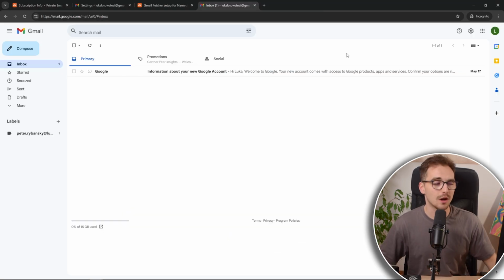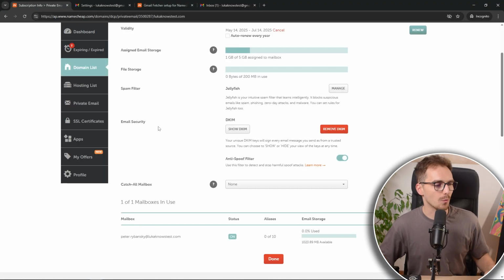So let's connect it to our Gmail. I have created a completely new Gmail in order to show that it's possible without any prior preparation. So what we're going to need? I will just copy the name that we want to use as the email address.